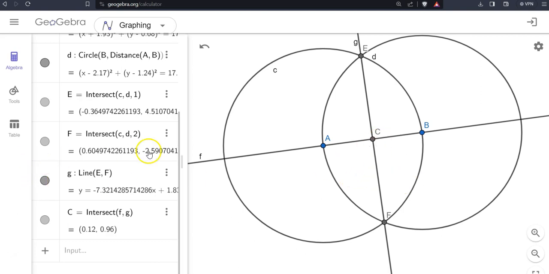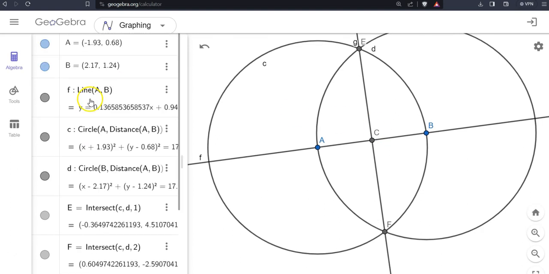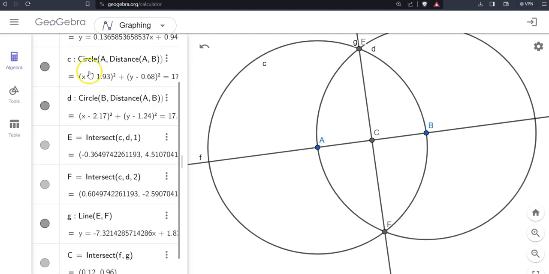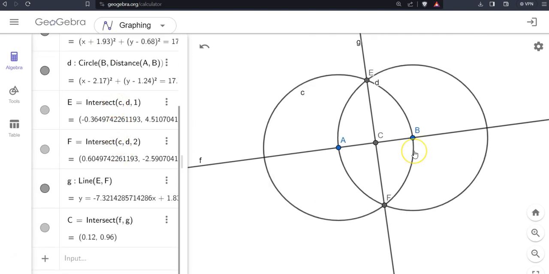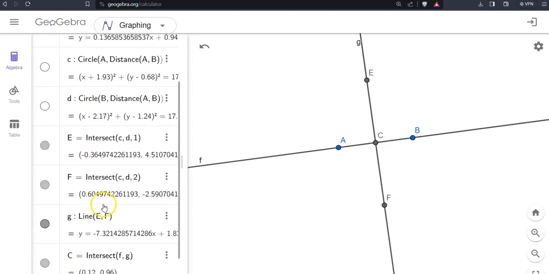Okay, so what are the functions we have used? For a point, we have used within brackets x comma y values. We have used line, we have used circle, and we have used intersect. Those are the only functions that we are allowed to use. Now, if we don't want these circles to be shown, we can just unhide it. Oh, sorry, hide it. Okay. So choice is up to us.